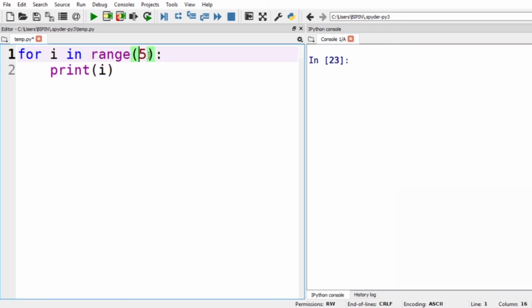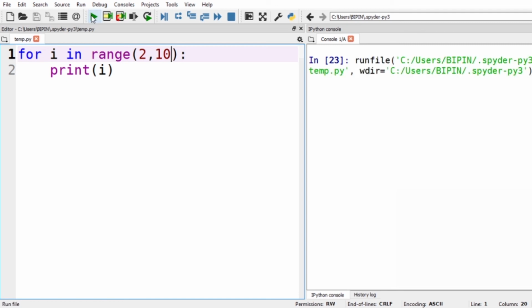Now let's modify this program. I am giving the initial value as 2 and the final value as 10. Let's execute this program again. I am getting from 2 to 9. As I have already described, the upper limit is excluded. As we have upper limit 10, that's why 10 is excluded. That's why it is printing up to 9.